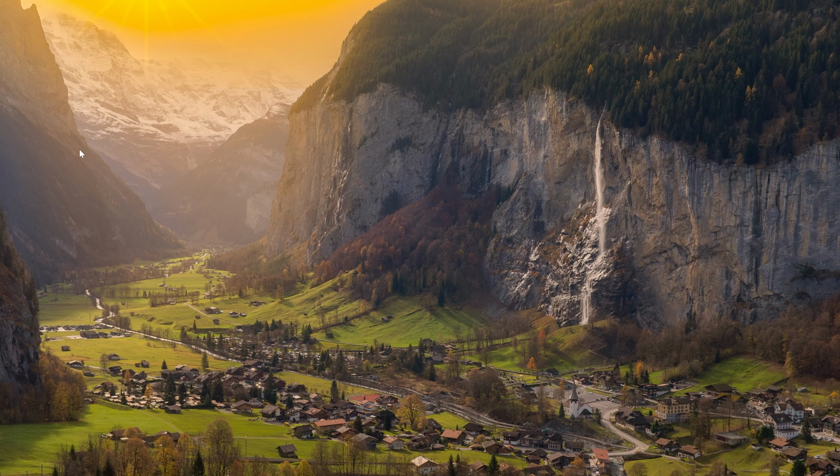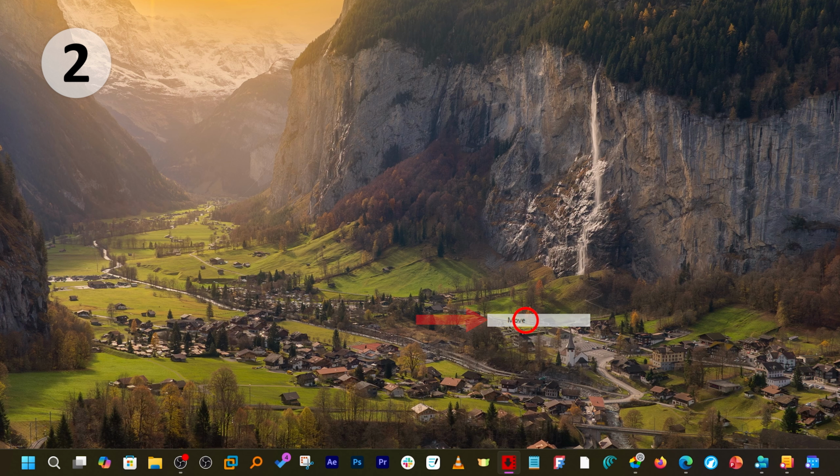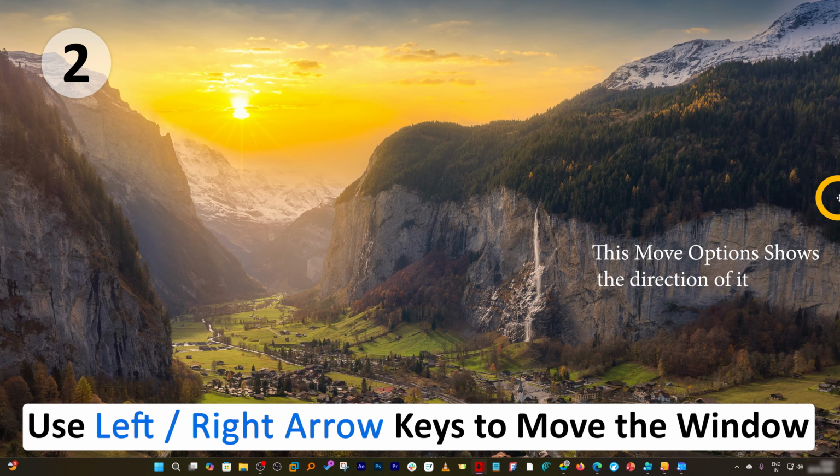Instead, I need to use method number 2, which is we need to go down here and then make a right click and then click on Move. And now you have already clicked on Move. Now you need to press your left or right arrow, and what it will do is it will try to move the app within the screen.